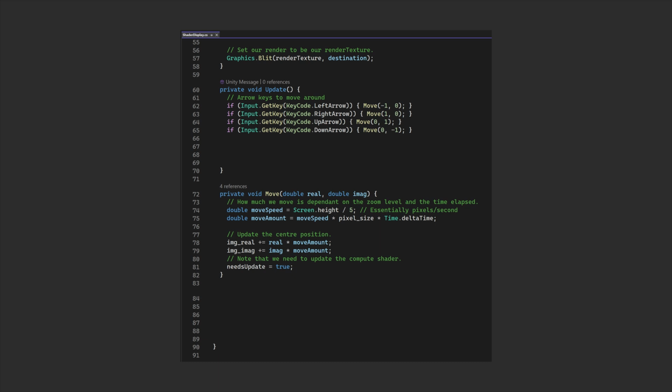The next thing we want to do is use plus and minus to control the zoom, so we need a new zoom method. We take in an int direction. This will be +1 or -1 depending on if we're zooming in or out. I found that a nice zoom speed is to double the zoom level every second. So to do this, we need to increase the pixel size by direction multiplied by pixel size by Time.deltaTime.